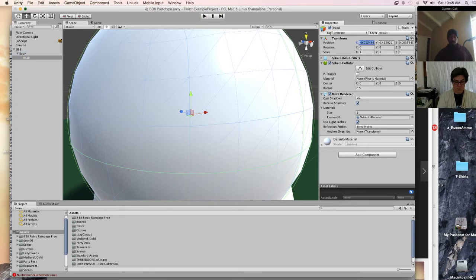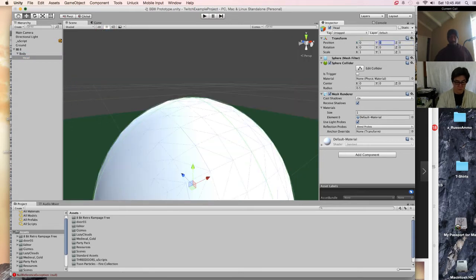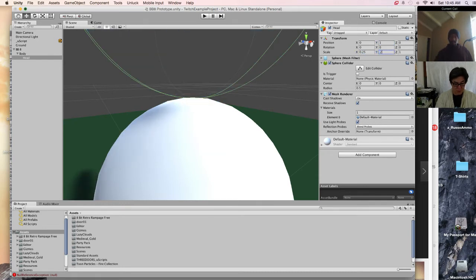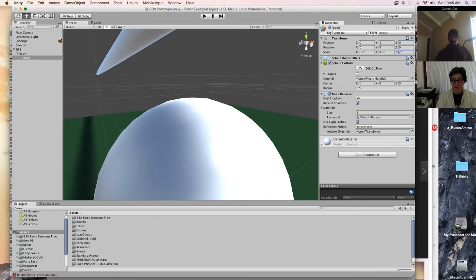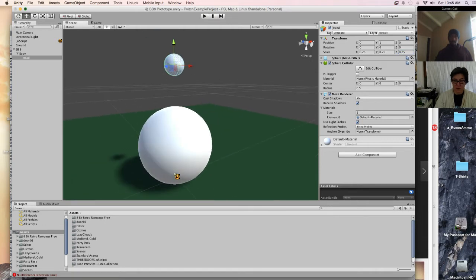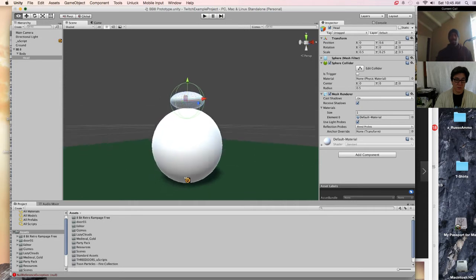Move it to 0. Let's see. Move it 1 above. Make it 0.25. No, not 25, 0.25. Right. 1 above is too far. This would be like 5.5. There we go. We're a little closer. And let's do it at 0.6. All right. We're back to where we were. Right?